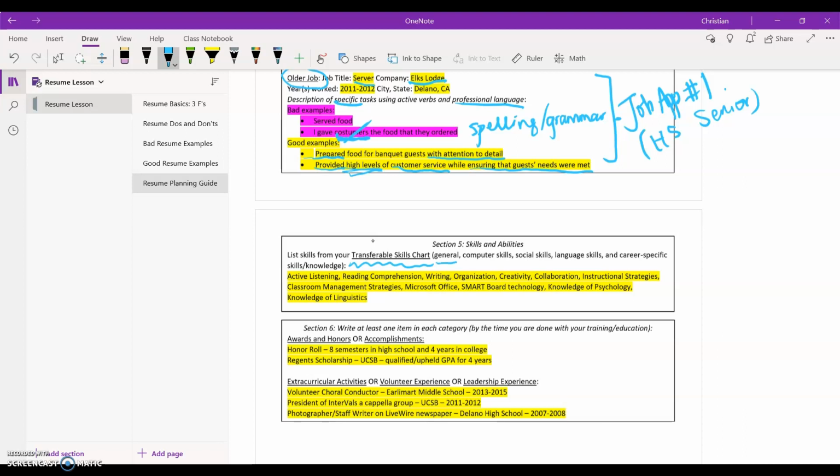General skills might be something like active listening or reading comprehension or writing, organization. Social skills might be like collaboration or instruction. Language skills might be like I am bilingual in English and Spanish, or English and Tagalog, or English and French. And then career-specific skills could be like classroom management or knowledge of linguistics. Now, computer skills, something like I know how to use Microsoft Office, or I know how to use a smartboard. All of those could apply. You don't have to list all of them. These are just a bunch of examples, but list as many as you can think of.